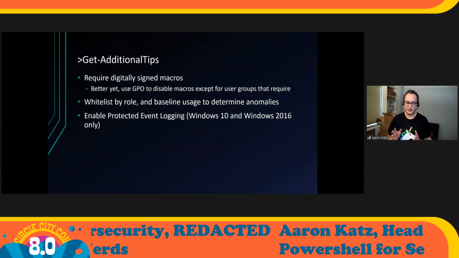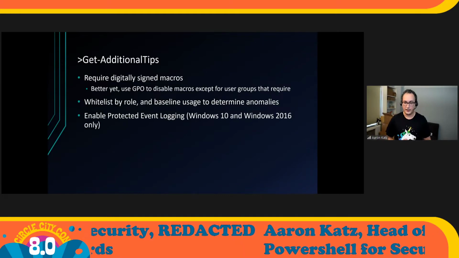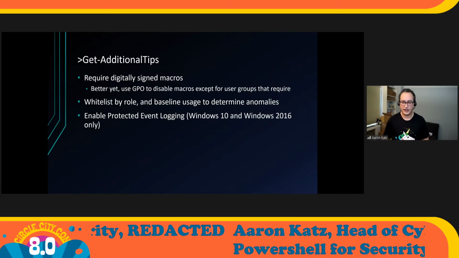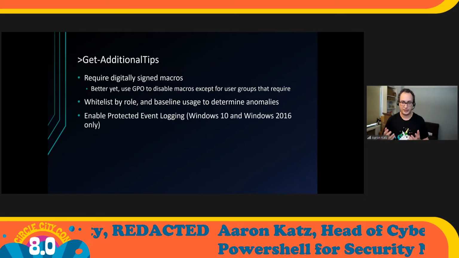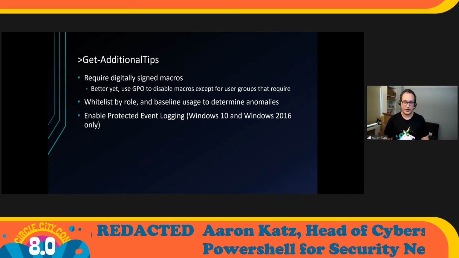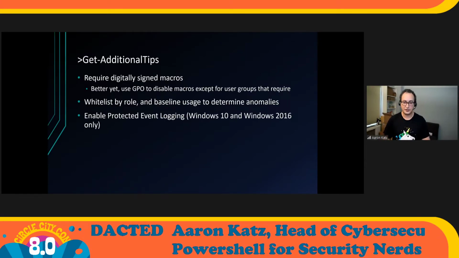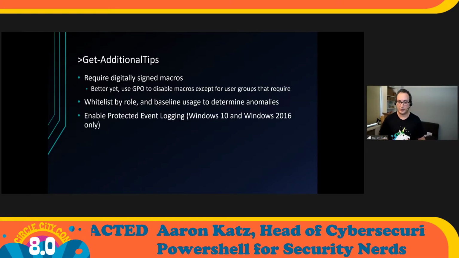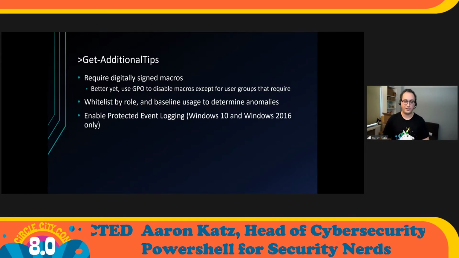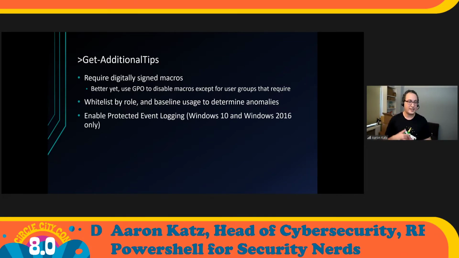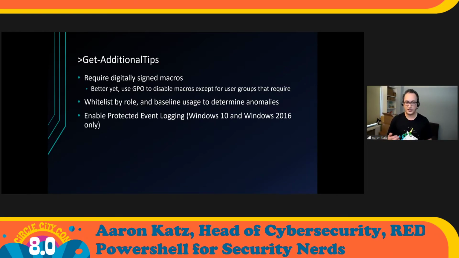And some additional tips to talk about is require digitally signed macros. I know it's very hard to do this. I've been working in the financial industry for pretty much my entire career and trying to convince people that financial analysts or quants need to digitally sign all their macros or make sure that the macros they get from vendors are signed. It's tough. But disable macros then and only allow specific groups to use them.